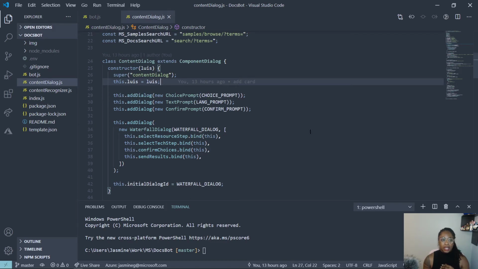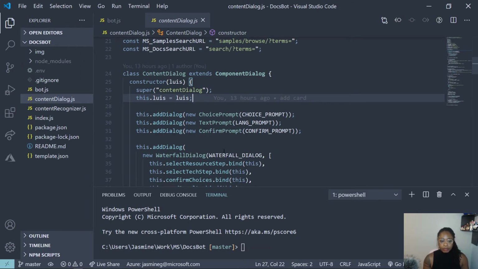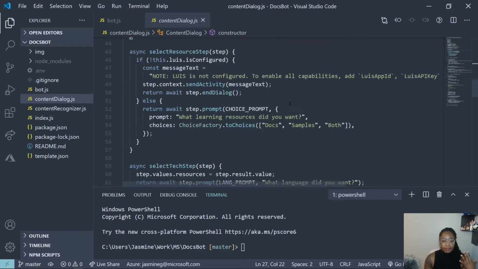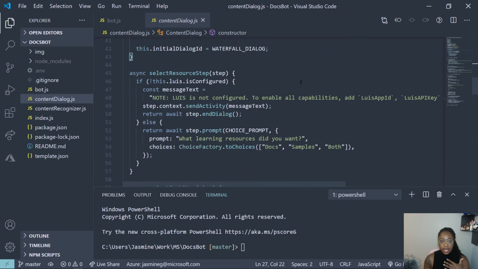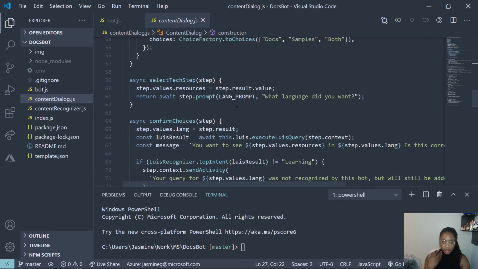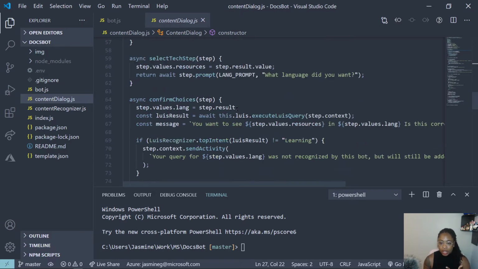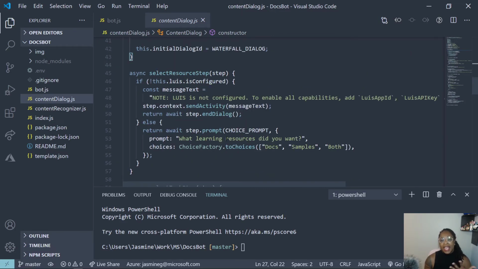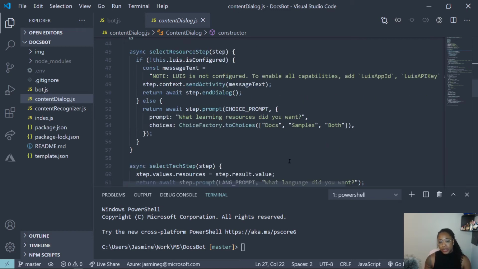So what we're looking at here in my main dialog class is that with this waterfall dialog, I have all these steps, and these steps are all bound to specific functions. Each of these steps here is a function. The select resource step down here is a prompt asking for language, and before that, there's a prompt asking what type of learning resources you want. And in this conversation, I'm giving you some choices.